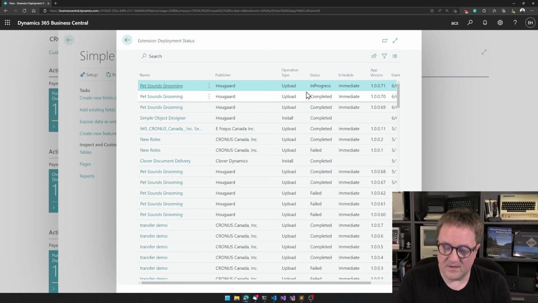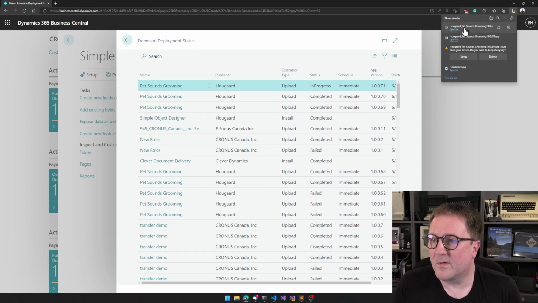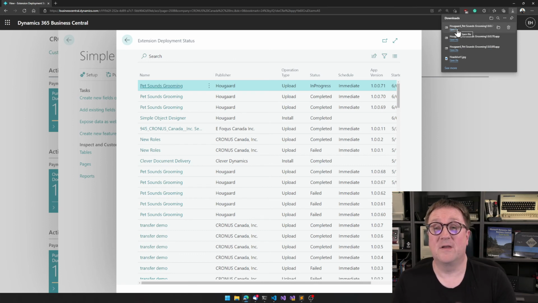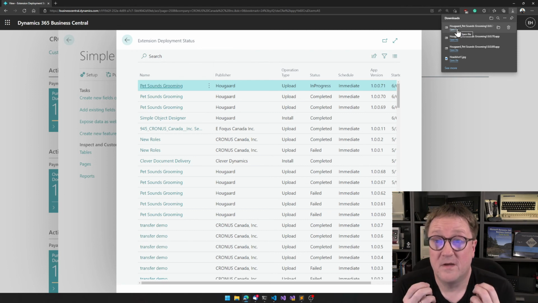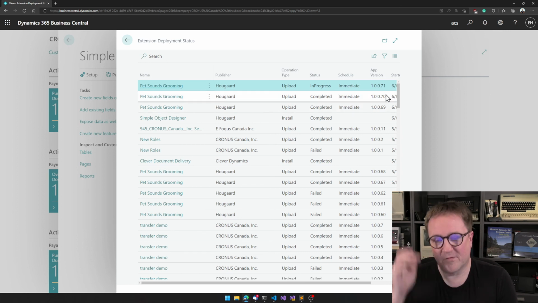And the other thing it did was that it downloaded an app file, and this app file you can then take and upload to your production environment, and all the things that you have developed with the Simple Object Designer are now in production. And we can see that this one is probably still deploying. This takes a couple of minutes to deploy, but I haven't really changed anything, so whatever was in version 70 is also in version 71.